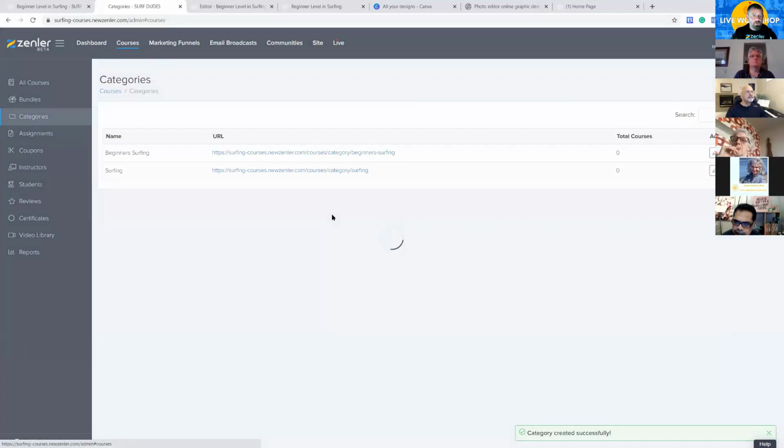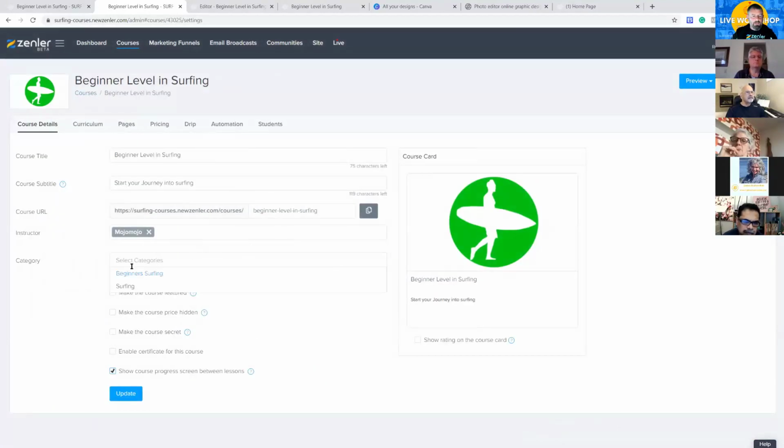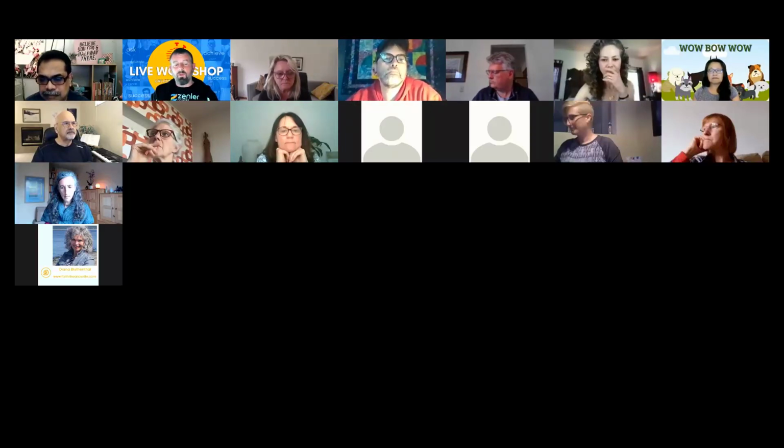Now, if I go back to the course and we jump into that course and I go to categories, now I can add it there and I can add it there. That's it. And then update. Is that clear? Yes. So I jumped around a bit there, but it's kind of like you go into the course details, manage categories, and that's where you can manage the categories. You can also click on the little X and get rid of those categories as well.